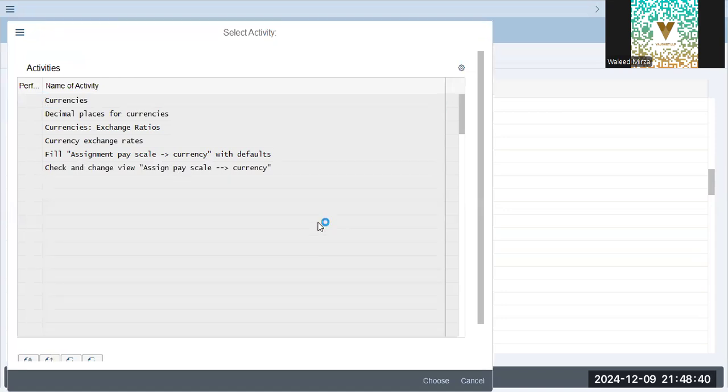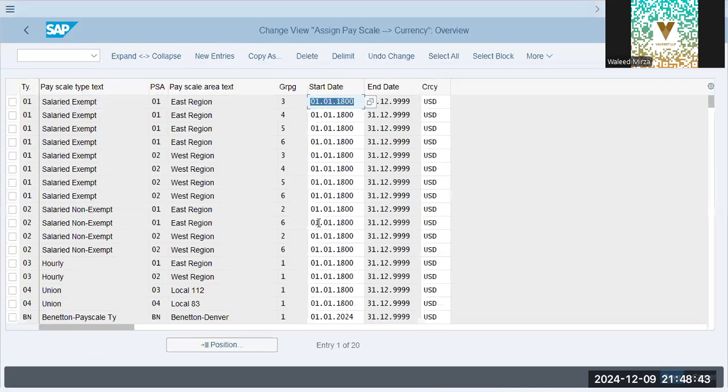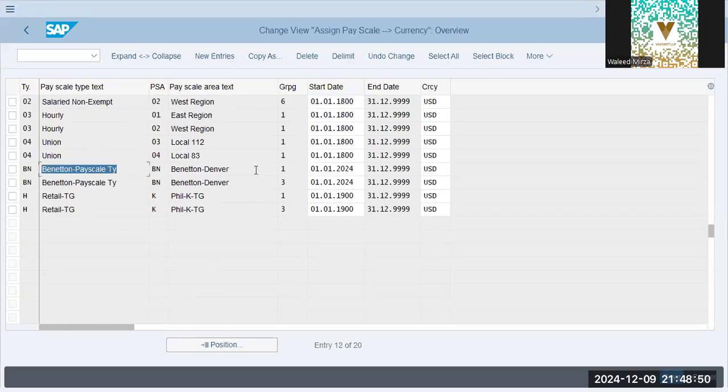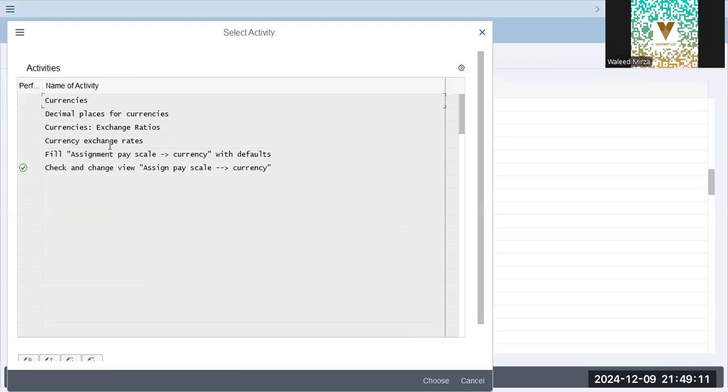So we will assign pay scale to our pay scale type, which is BN. 1 and 3 for hourly and salaried, and this is the USD we have assigned from a date till this date. So we actually will run the payroll in USD. Okay. Rest, of course, are defaulted.